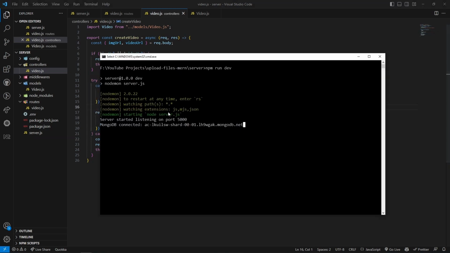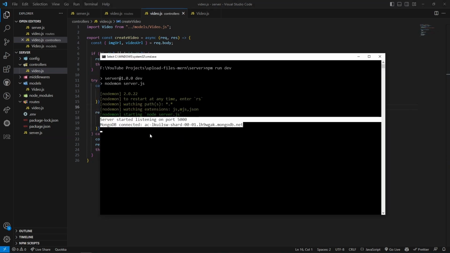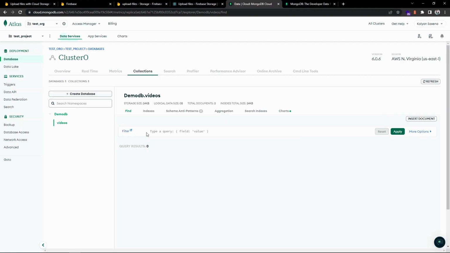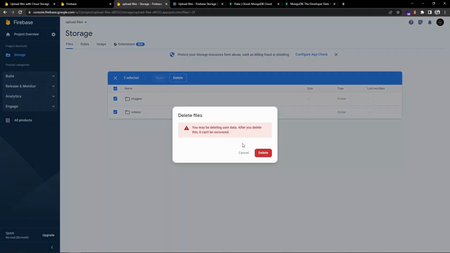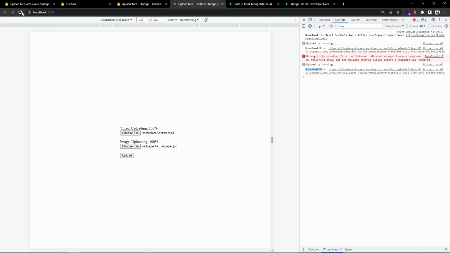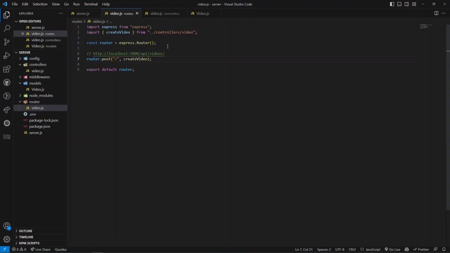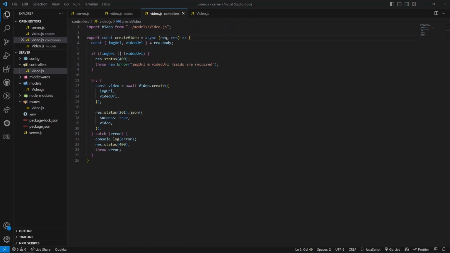Our server is already running, so let's verify this from our front end side. I'm just going back to the front end application. Okay, so let me go back to this Firebase storage. I'm going to delete these two things and perform the operation again. Let me refresh this. Okay guys, here you can see I have forgotten to add the .js when we are importing the function from the controllers. So just make sure you add that syntax as well.